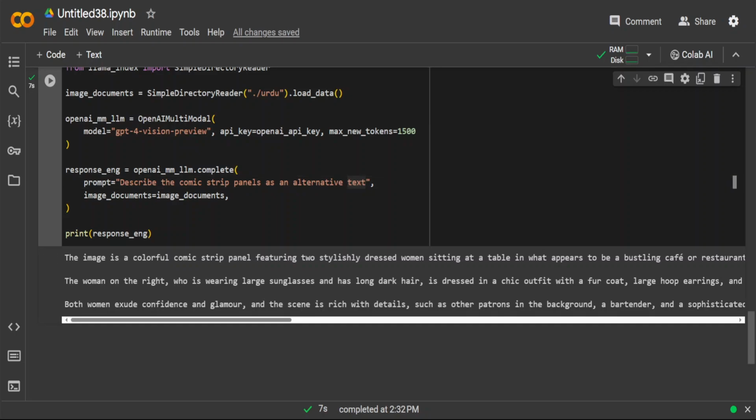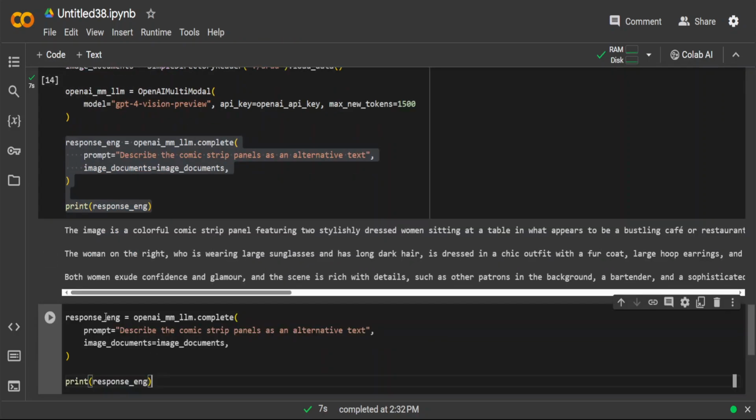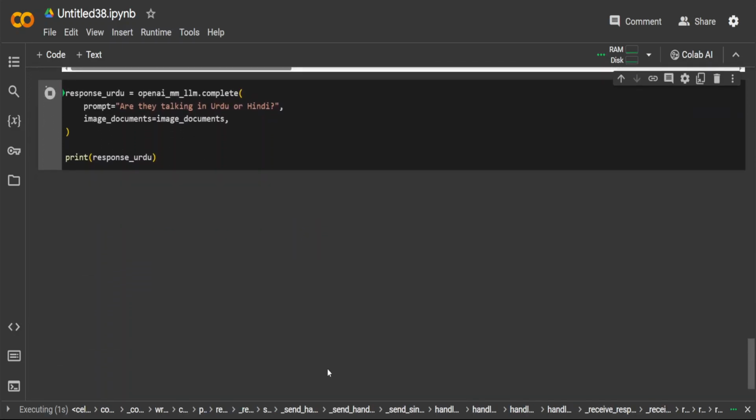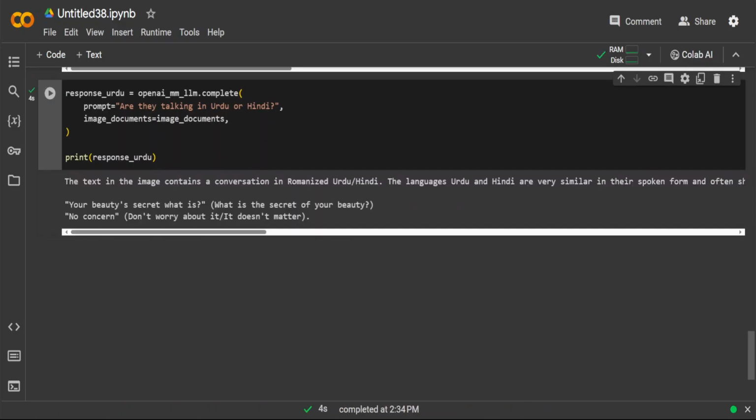So you can see that, okay, so what if I want to talk further with it? Let me also maybe just try to get more responses. I'll just pick this one out, create another cell here, and then I'll just call it maybe Urdu, and I'll ask it, are they talking in Urdu or Hindi? And then I'm going to print that response. Let's see what the model says here. Should be interesting. Let's wait for it to come back.